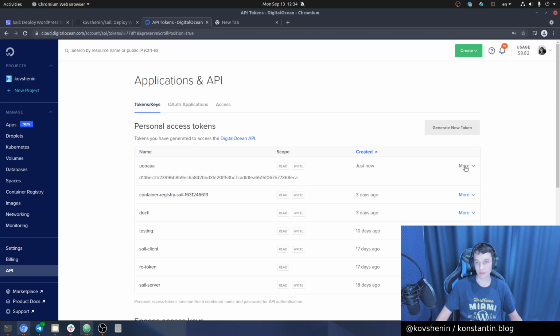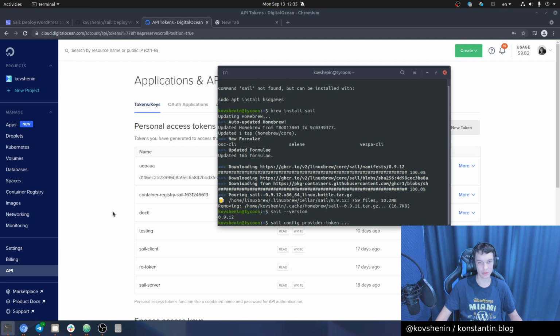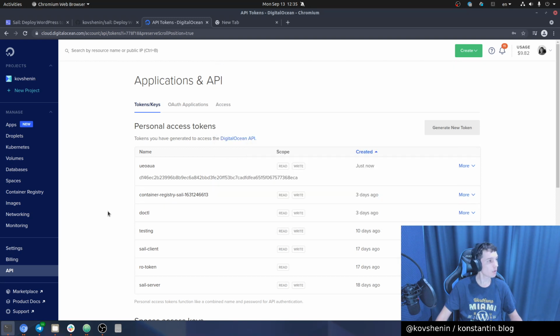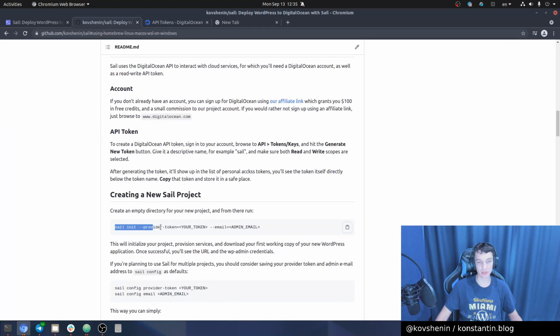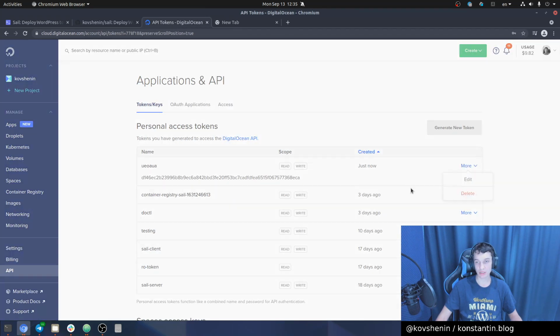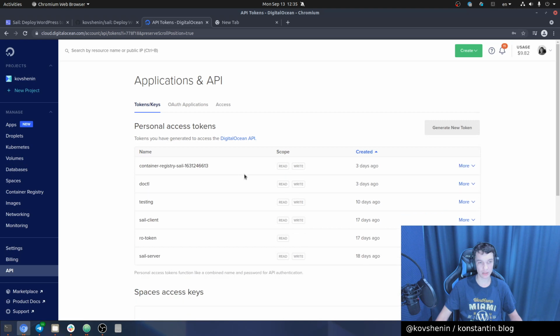I am not going to use this token because I have an existing token that I'm going to use. Actually, we can use it, it's fine. It's probably not the best idea. So this token is essentially what you're going to enter here at provider token, the token that you're going to use with sail init. But this one here, I'm going to delete just to make sure that nobody accesses it, because this is an account with existing active production apps.